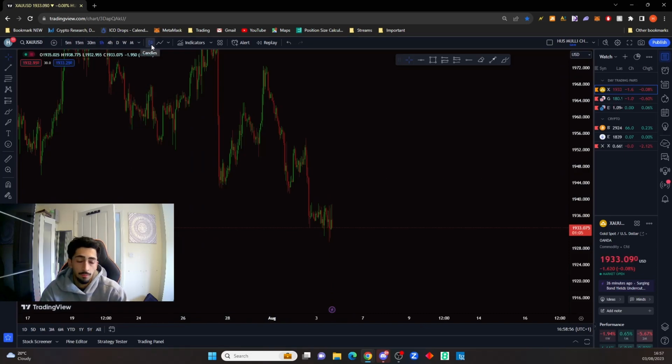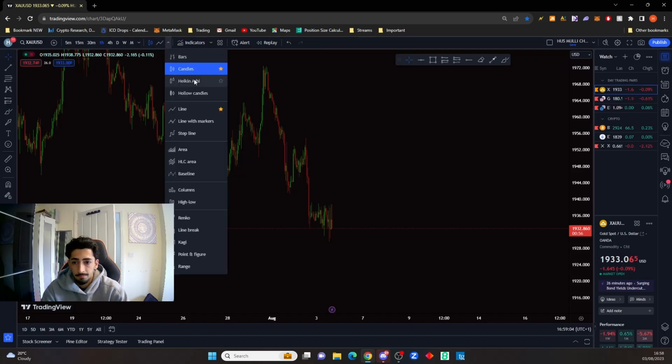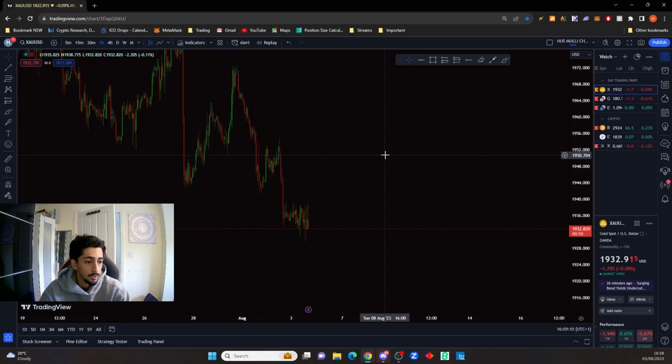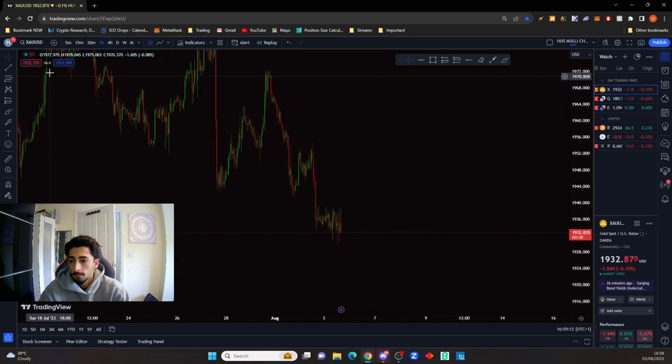Another thing is if you trade candles, which I'm presuming you do, you want to make sure you've got candles on and not so many other styles here, unless that's what you do if you trade bars. But candles is usually the most traded. Alright, that's done. Now we're going to go on to the left side.